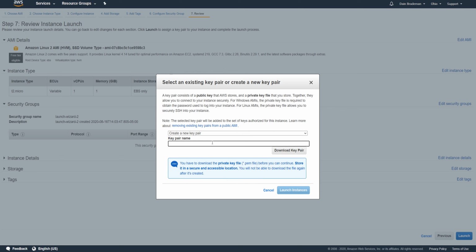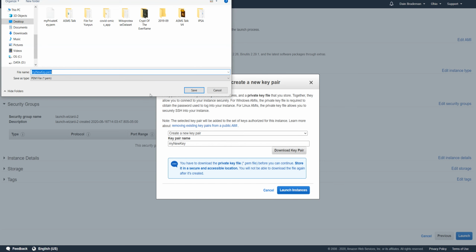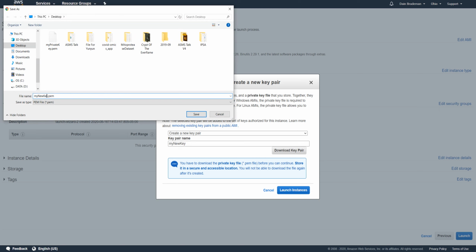You can call this whatever you want. I'm going to call it my new key. You're going to need to download it. This in particular is really useful if you want to eventually access your virtual machine externally to a web browser. But in this case, I'm just going to save it to my desktop. When you're actually doing this, I would save it somewhere more secure. If you have a dedicated SSH key folder, I would save it there.